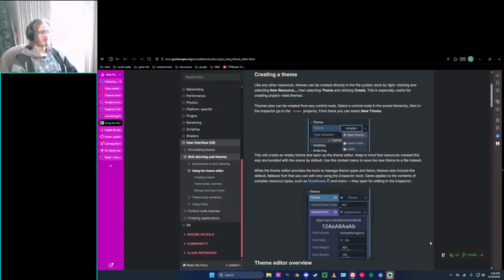Themes can also be created from any control node. Selecting a control node in the scene hierarchy, then in the inspector, go to the theme property. From there you can select New Theme. This will create an empty theme and open up the theme editor. Keep in mind that resources created this way are bundled with the scene by default. Use the context menu to save the new theme to a file instead.